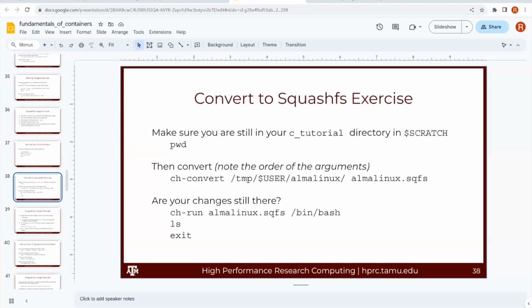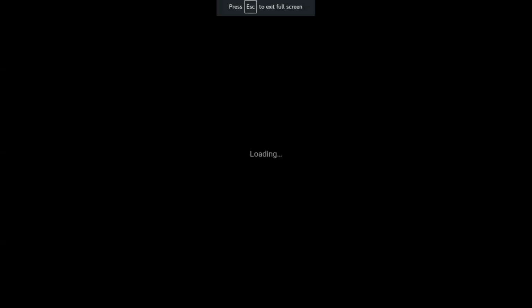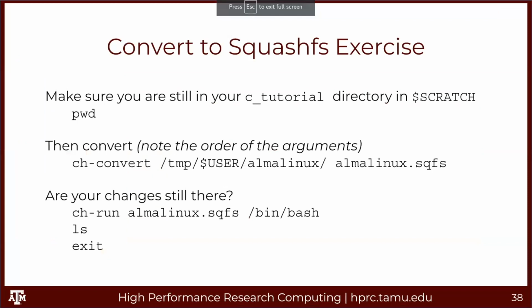So now we want to create a squashfs image from our directory format image and put it in the Scratch file system. So we use ch-convert. This time the source is our directory format image, /var/tmp/user/almalinux, and the destination is almalinux.sqfs, where the extension here is telling Charliecloud which format to use.